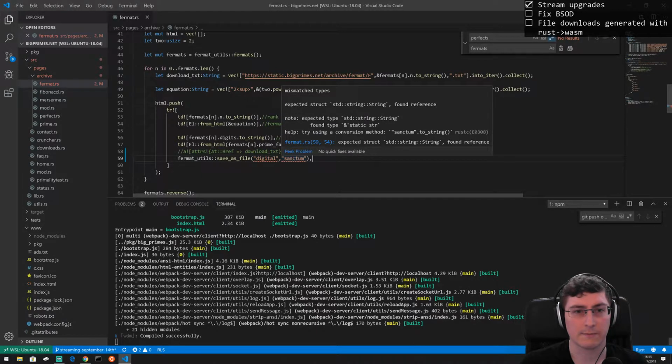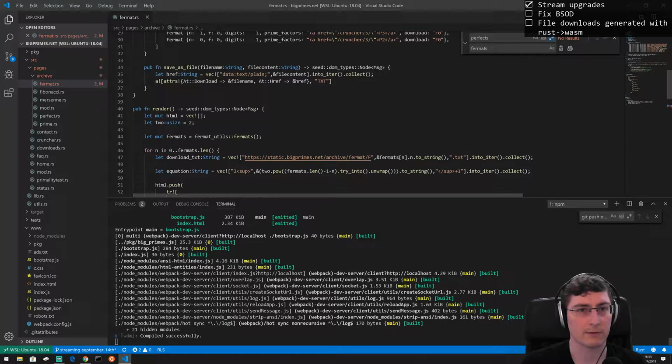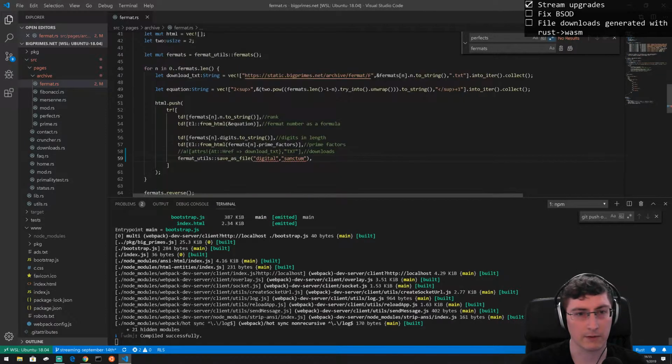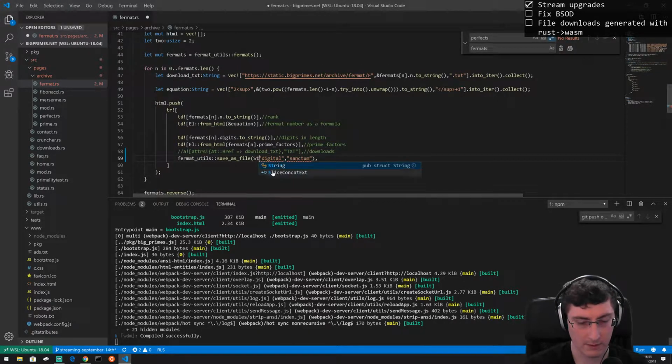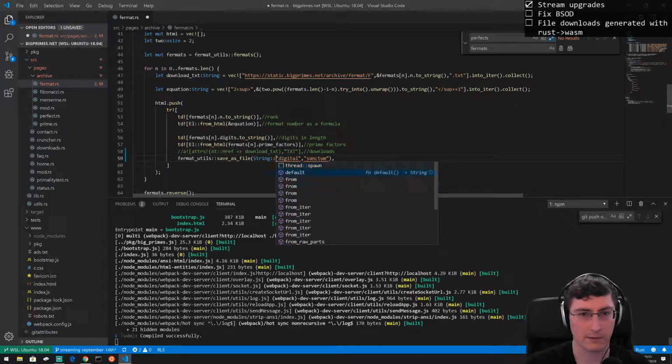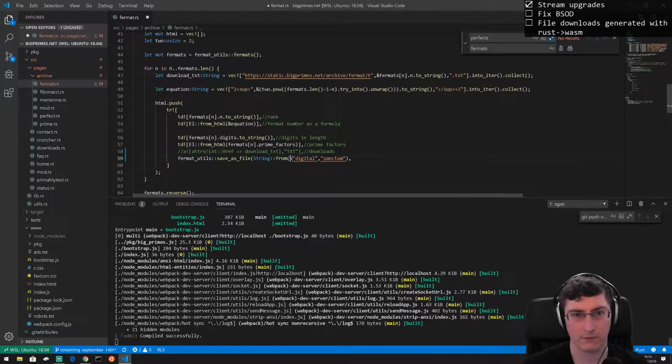Mismatched types. I expected a string, but it found a reference. Okay, fair enough. So I think it's a string from, and then we just specify these. I've been experimenting with different ways of turning string references into string. I guess this is a string struct. And I think I like string from. I think that's probably the tidiest looking one.